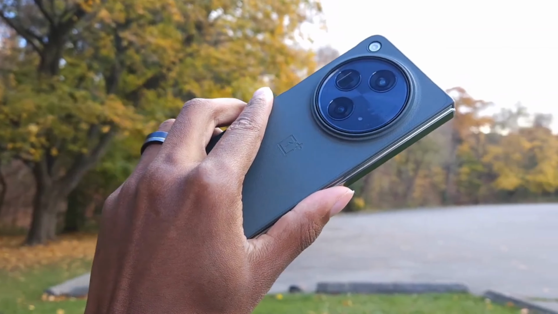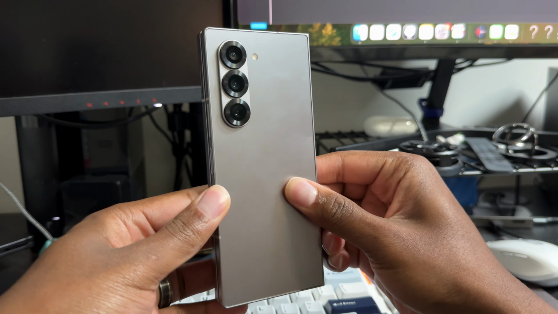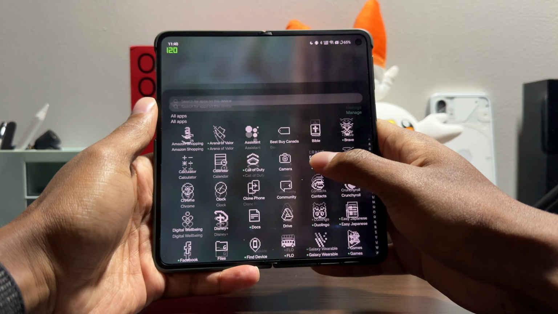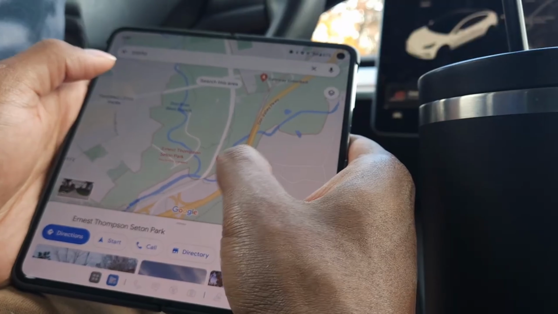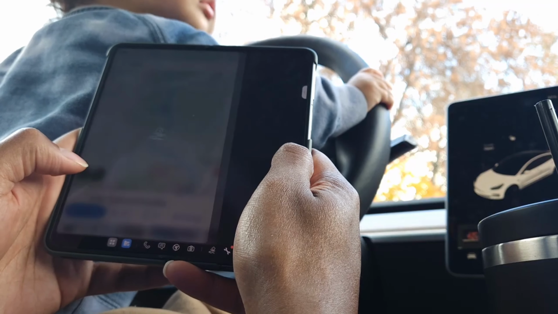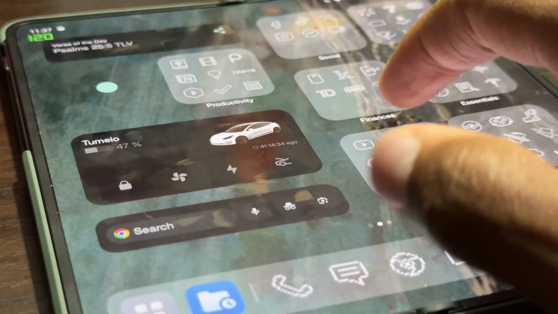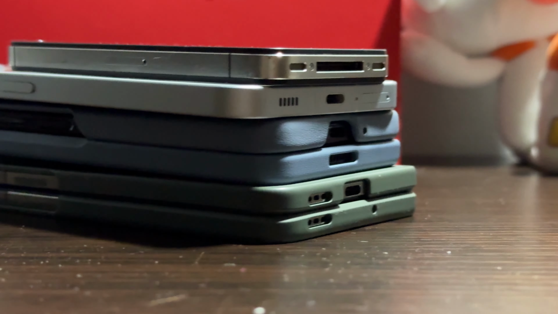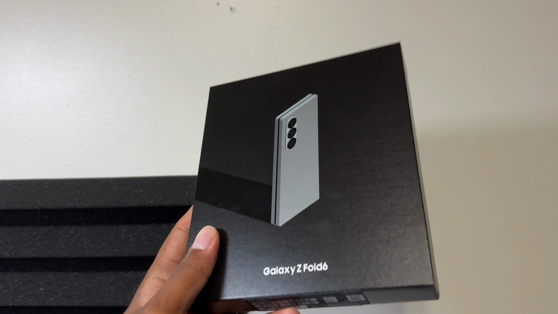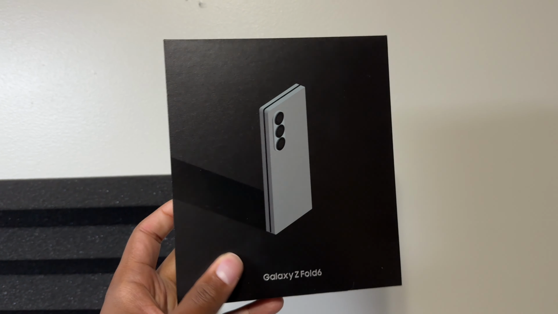The OnePlus Open and the Z Fold 6 are two of the biggest foldable phones in North America and two of the best options that people have in terms of a foldable phone or a multitasking beast. A lot of people might be wondering how these phones compare to each other and if somebody should get the OnePlus Open, which released last year, or should they get Samsung's latest offering in the foldable space, the Z Fold 6.